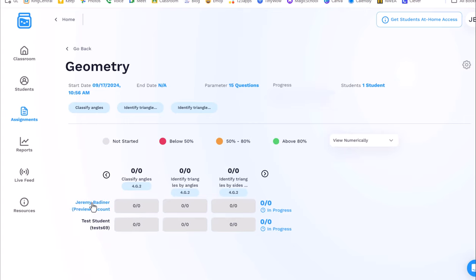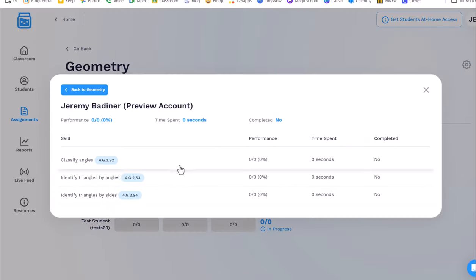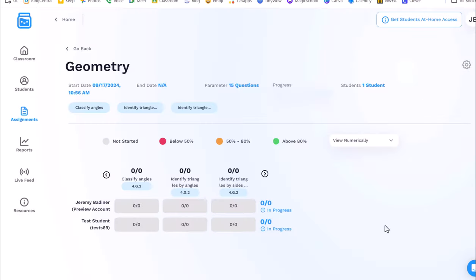So my test student, if I hit preview, I'll get more information. It's kind of like a report, and I can generate reports on all of this too. So it's not just looking at it online, you can also get reports on their progress. So those are assigned, ready to go. I hit the reports button.